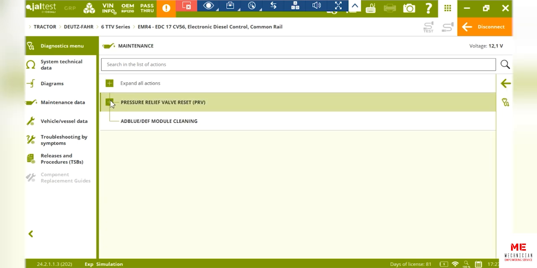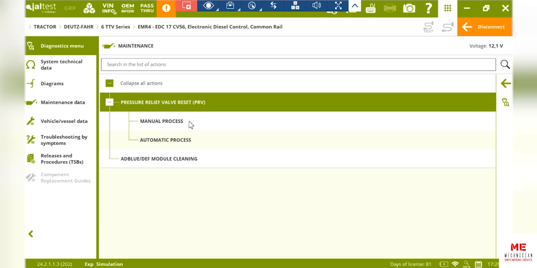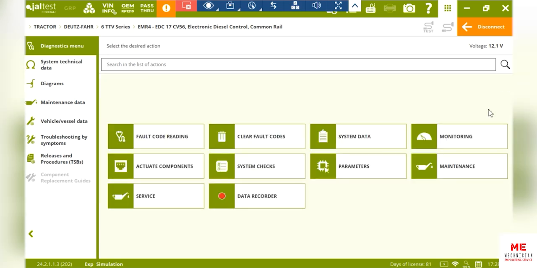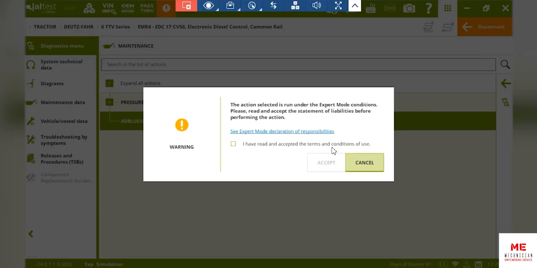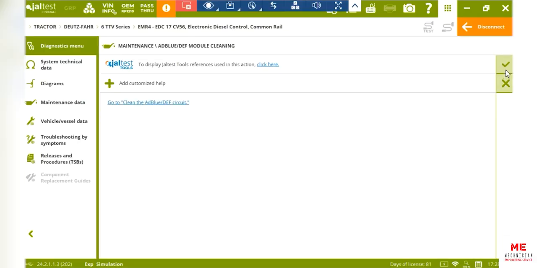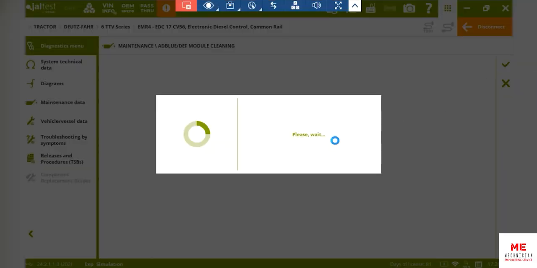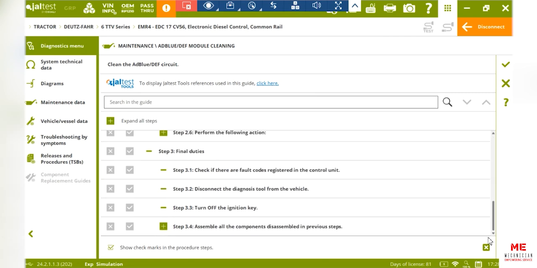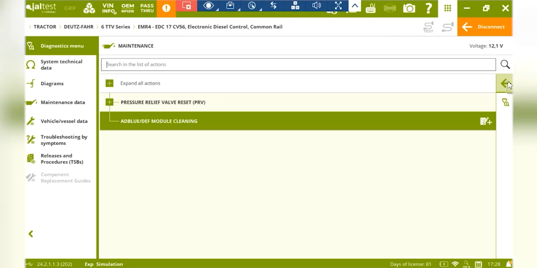The maintenance options, being able to do a reset, an automatic reset on the pressure relief valve, and the AWDF model cleaning too. So you do have these special functions from here. This is an overview, and you got the step-by-step instructions.